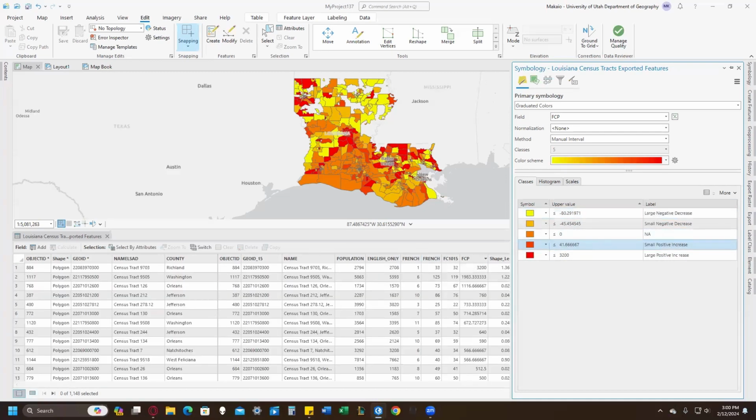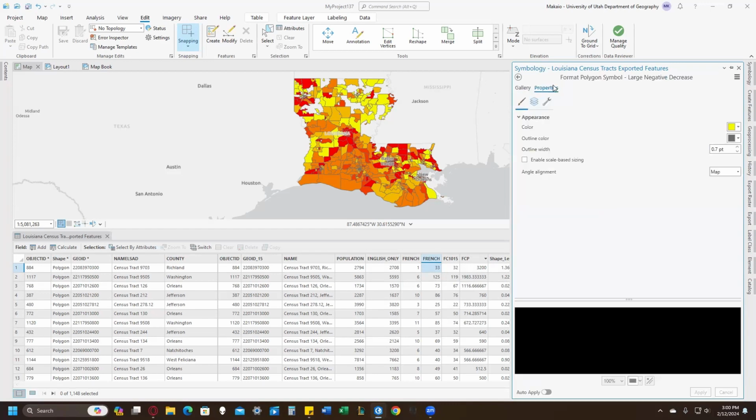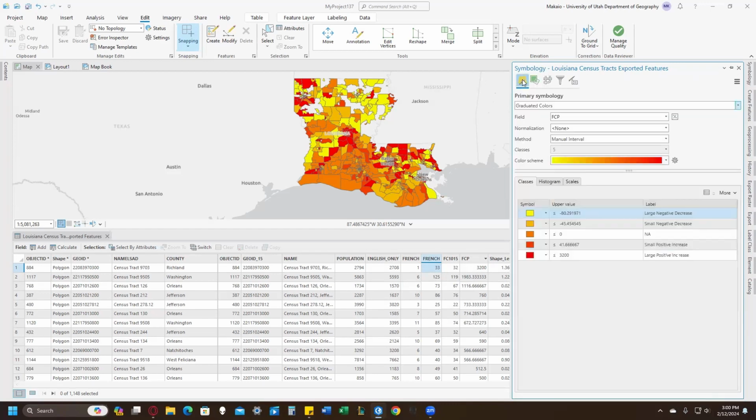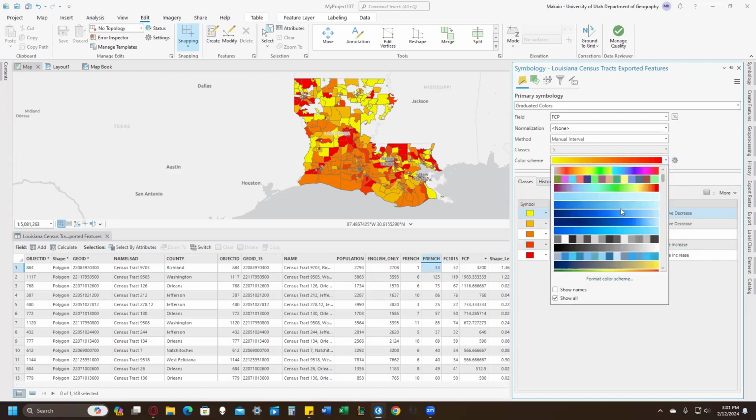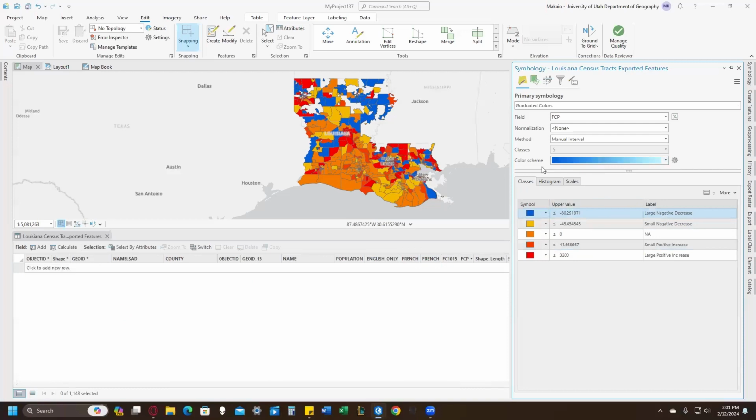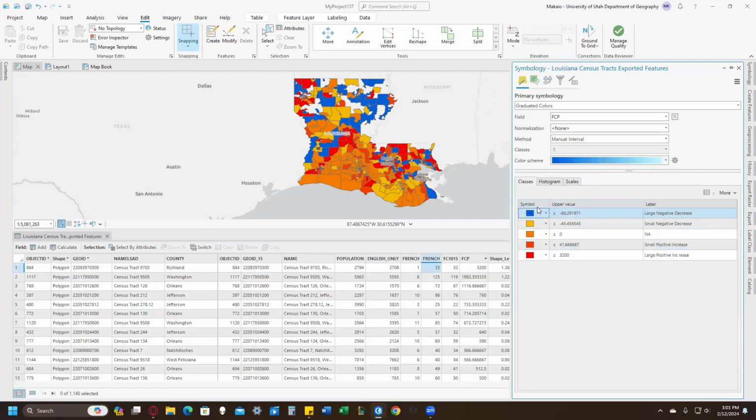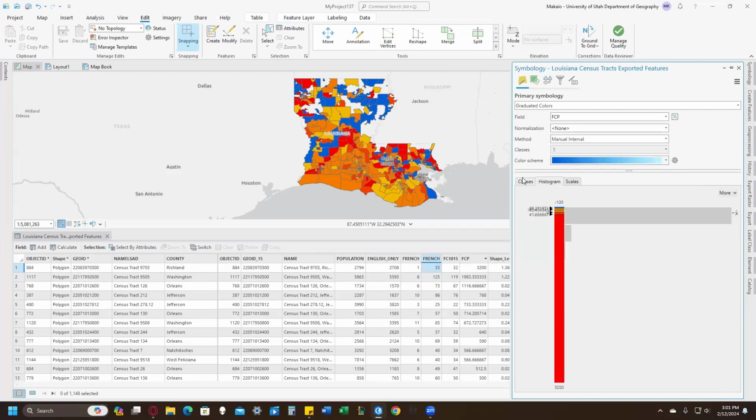So those are labeled as such. And now we're asked to use a bicolor. So basically just 2 colors. So we can either go through the color scheme and find something that has 2 colors, like, oh no, oh no. That's because I have that selected.